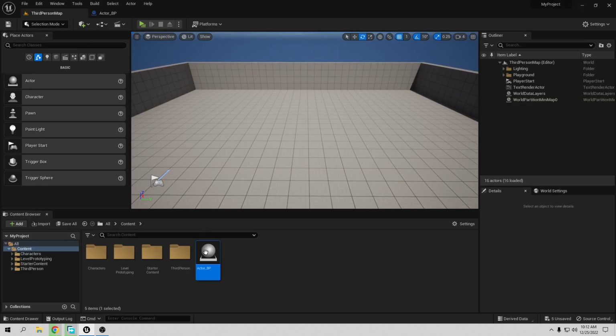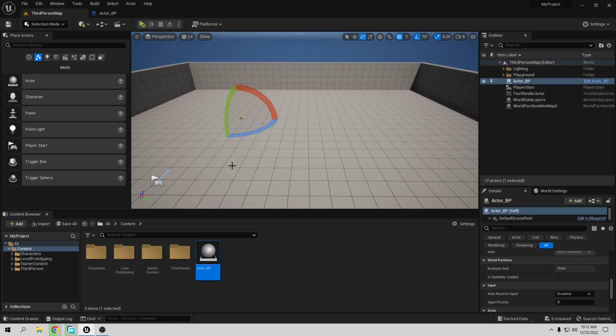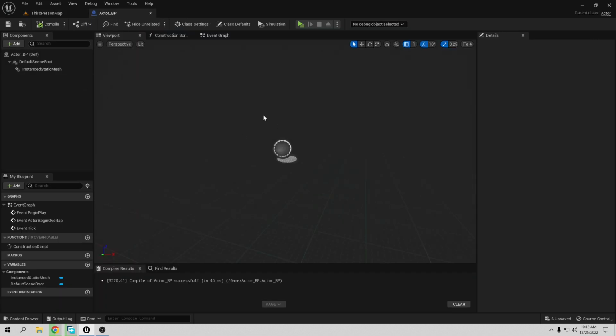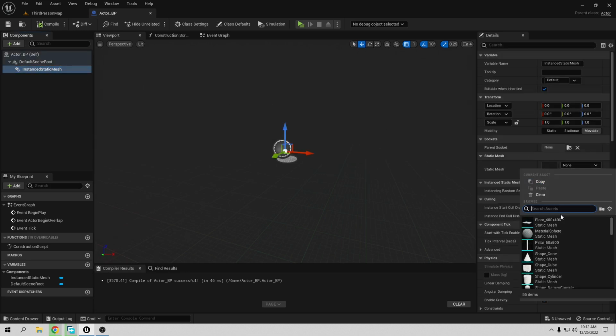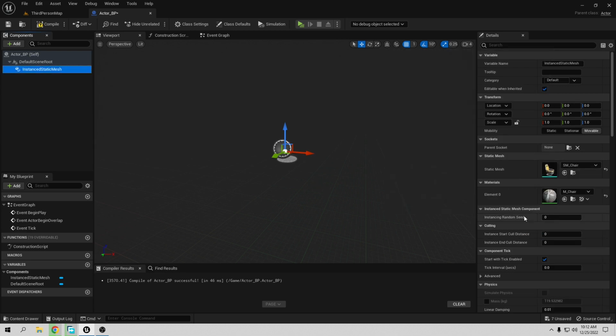If we drag this actor to our scene, we don't have anything. That's because we didn't select which static mesh we want in here. So let's go to instance static mesh, go to static mesh. I want to put some chairs, so let's choose chair. So now we have a chair.